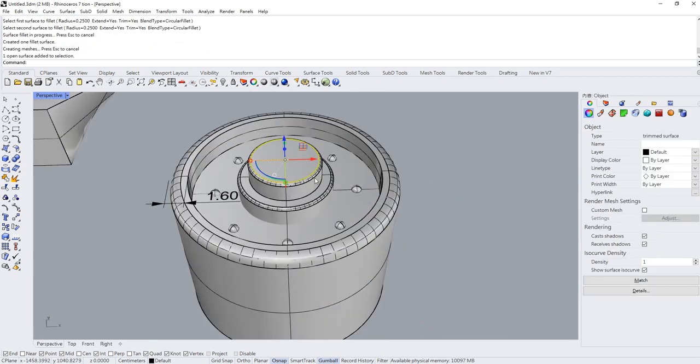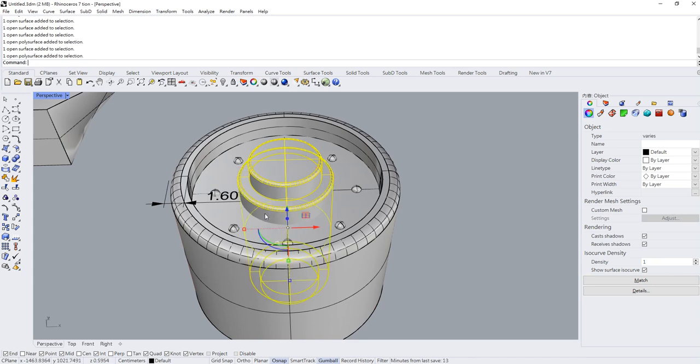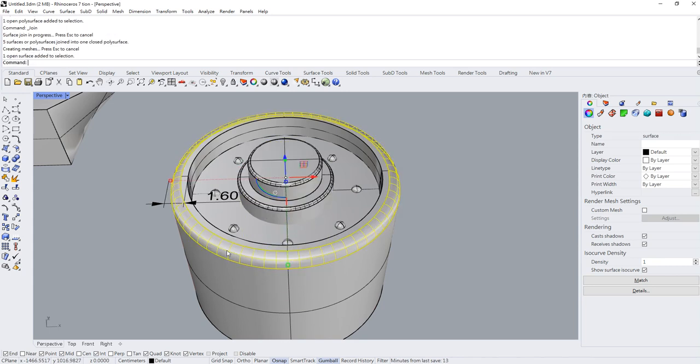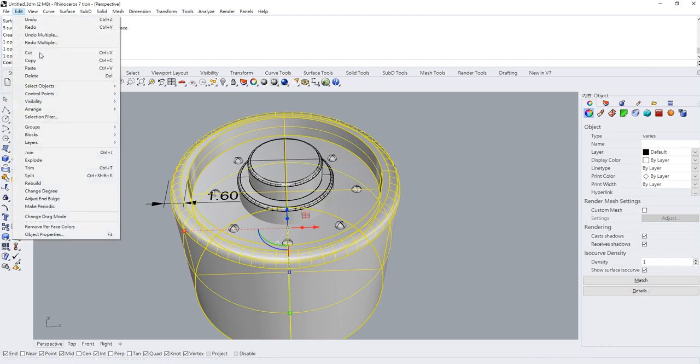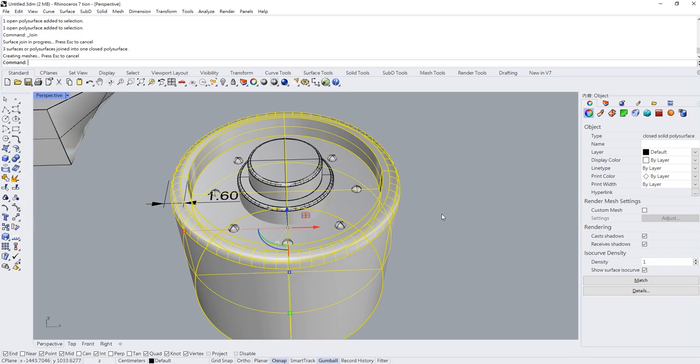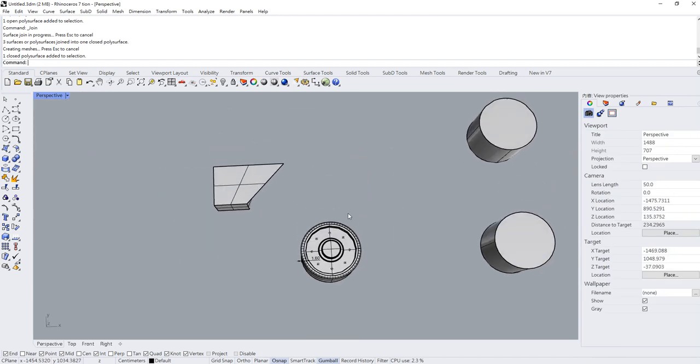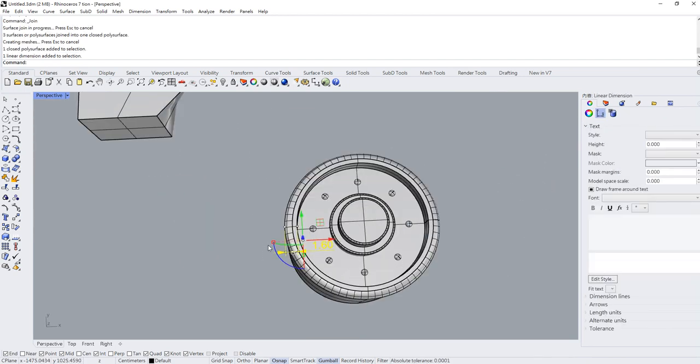So final thing, because right now they are separate surfaces, let's choose all of them, Ctrl J for join, or you can go here, Ctrl J for join. Alright, so now we have the wheel.